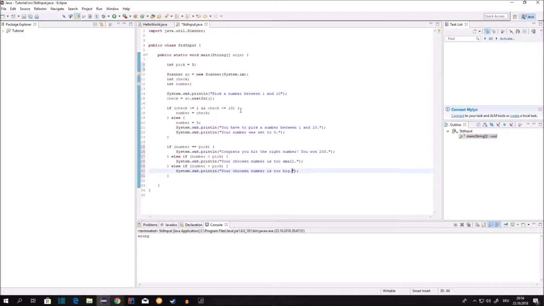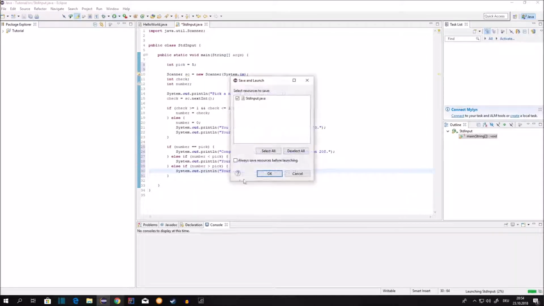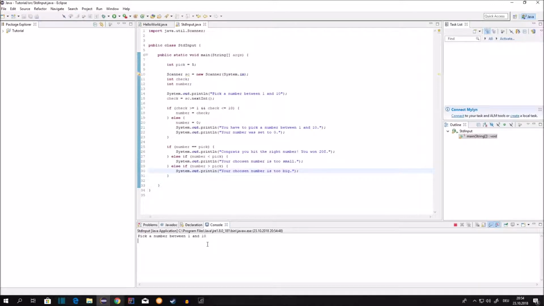Alright, then we could just try it out. Pick a number between 1 and 10. Alright, 2. Your chosen number is too small. Alright, we have to pick a bigger number. 6. Your chosen number is too big. Damn. Alright, then we are just saying 5. Oh, perfect. We won $20. Alright, what if we pick 15 or 16?